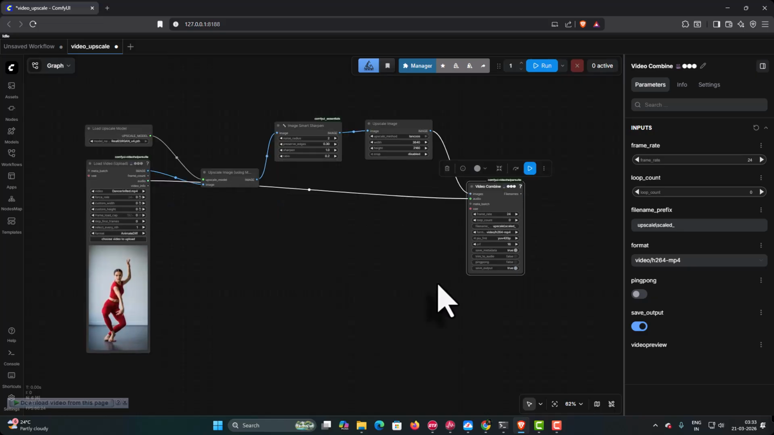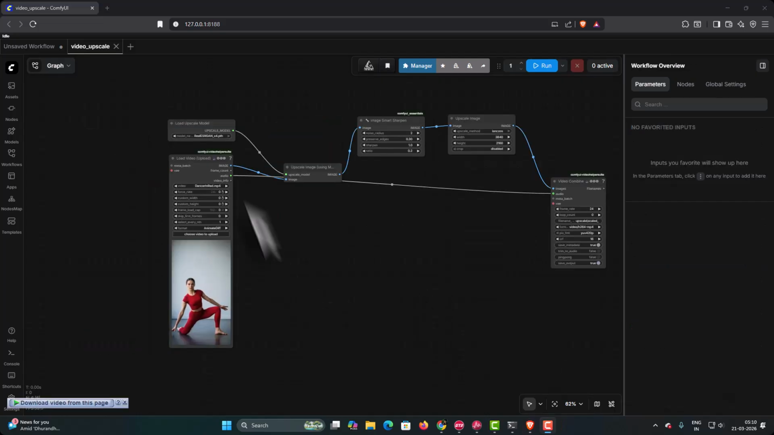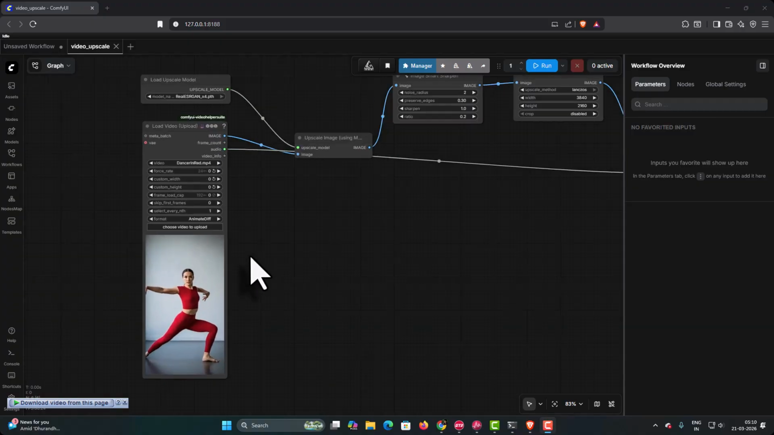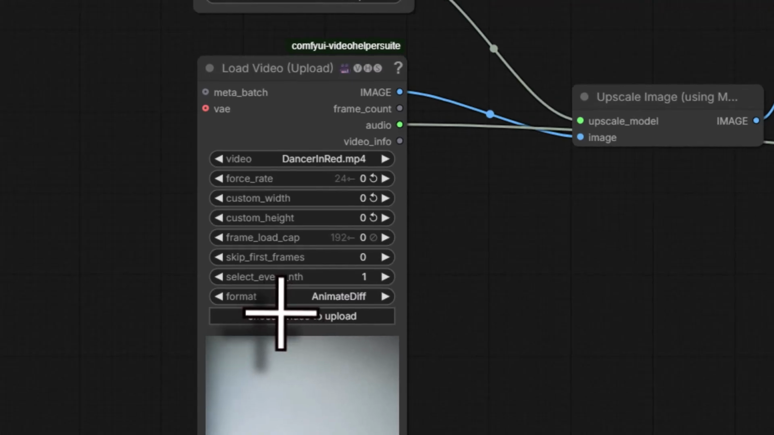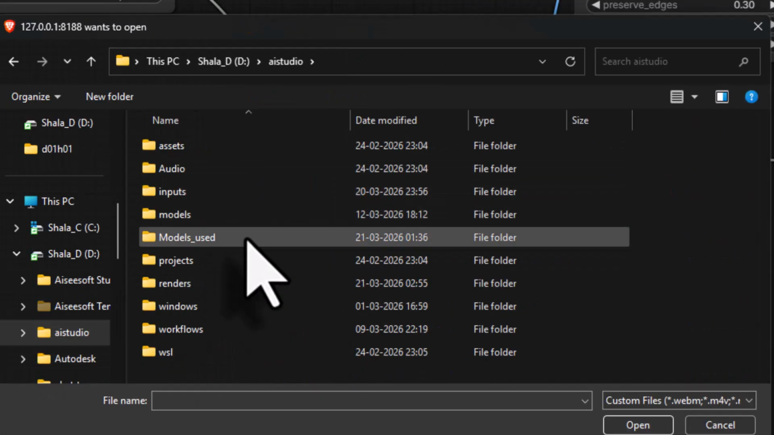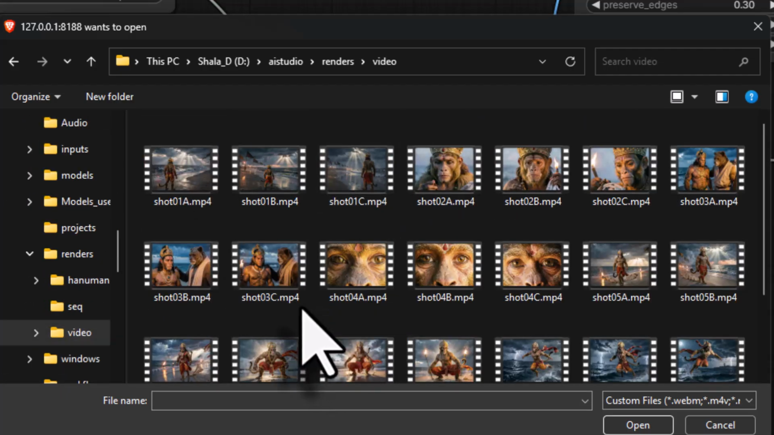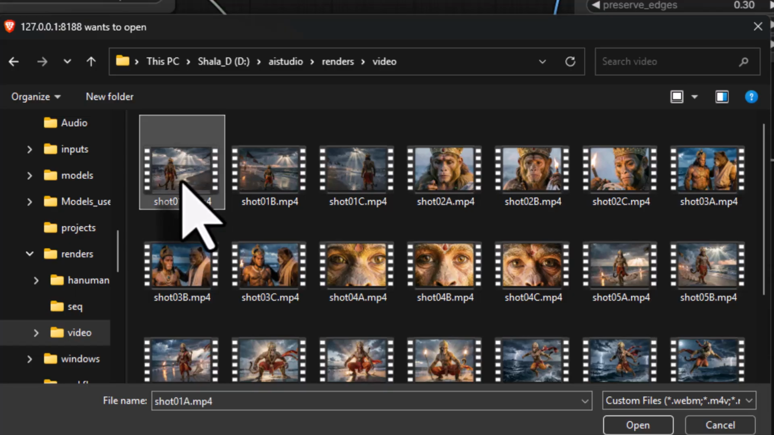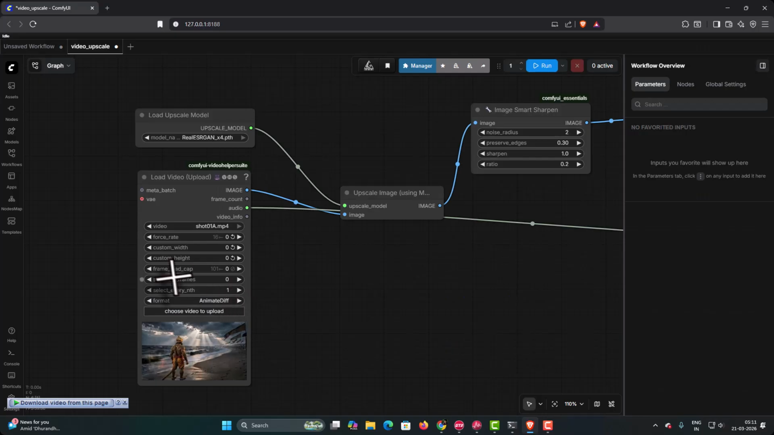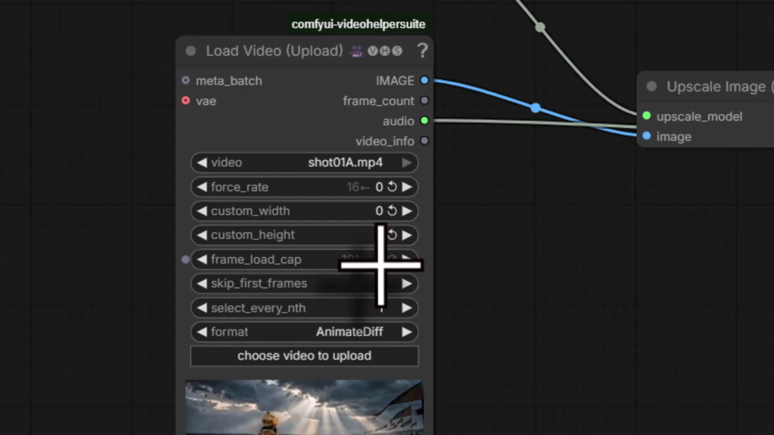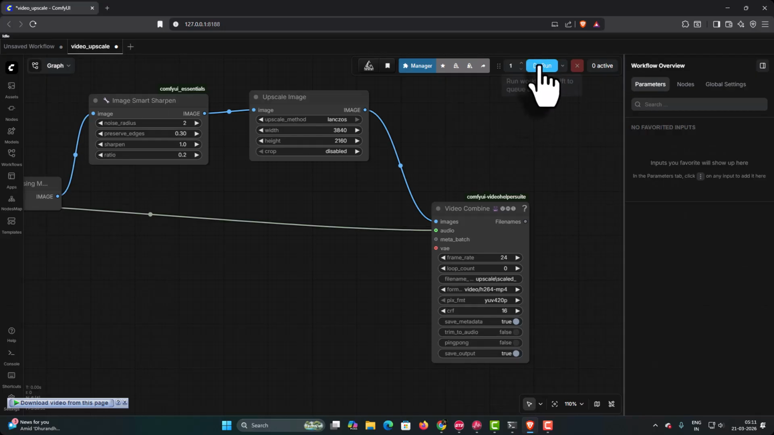So now we are ready to generate and upscale our videos. With these 6 nodes, our entire workflow is ready. Now come back to Load Video, zoom in, and here you have the option to choose video to upload. Click here, come to DAI Studio, and in renders, we have the videos of our Hanuman film. I will take shot1a.mp4 and open it. Here frame load cap I have set to 0, so the complete 101 frames will be rendered, and click on the run button.